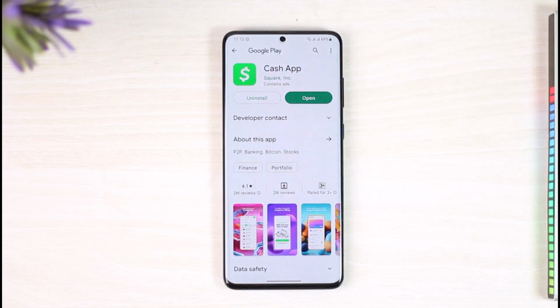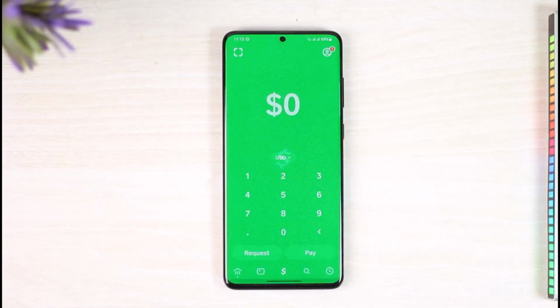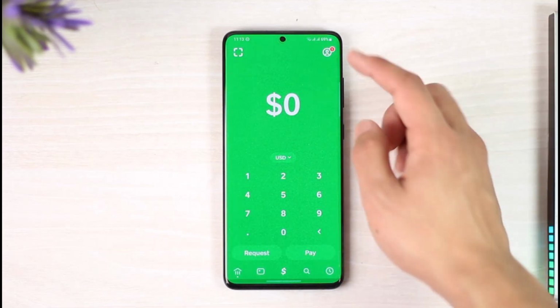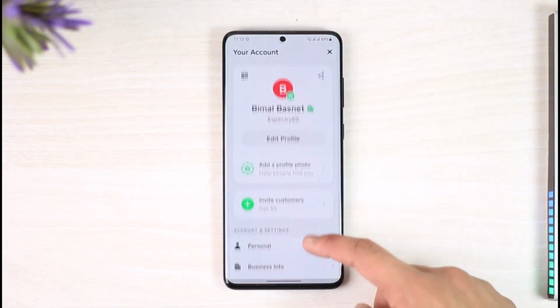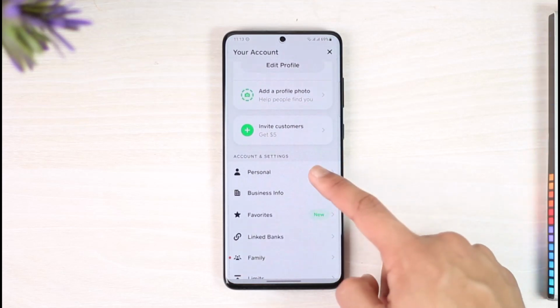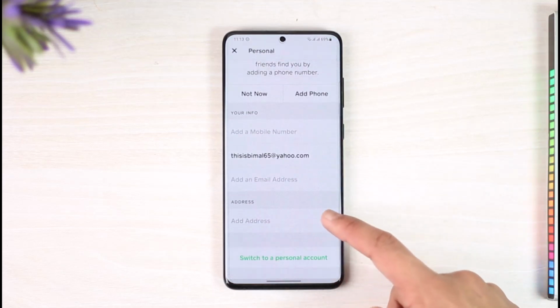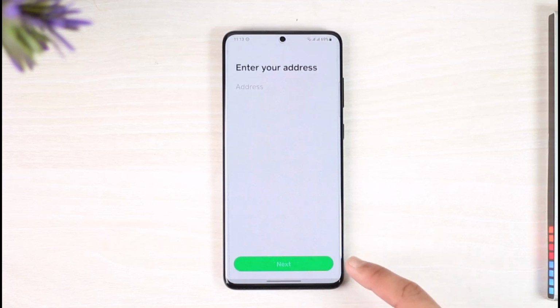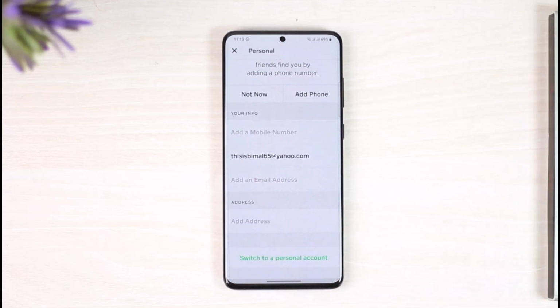Now to change either of these, let's say you want to open up the Cash App on your device, right? Once you open Cash App, to get started with the first address, just tap the profile icon from the top right, then you just scroll down and here you'll find personal. Just tap on personal, and then here you'll find the addresses. All you need to do is simply enter the addresses that you want to add, tap on next, and your addresses on Cash App will be successfully changed.